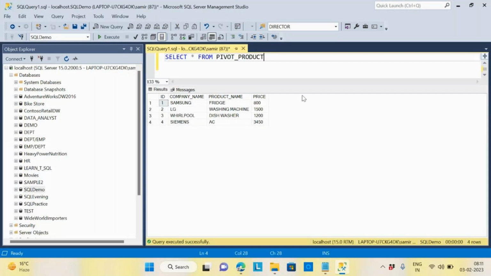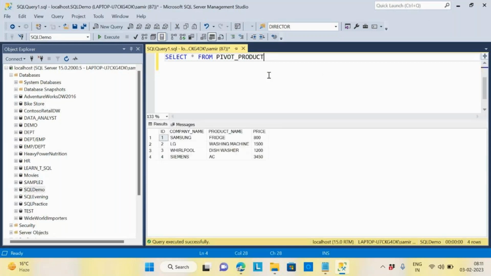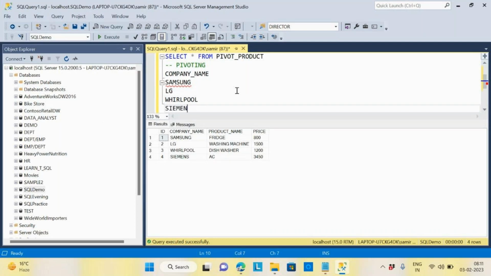So now we'll learn about an important topic in SQL that is called pivoting. What is pivoting? If you see this output, whatever table I have, I need the output like this. So I say company name. Let's take Samsung, then LG, then Whirlpool, then Siemens. This is my first column.